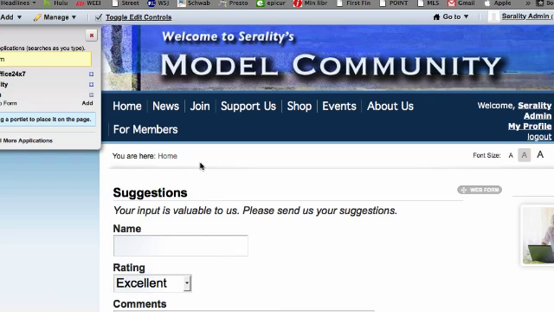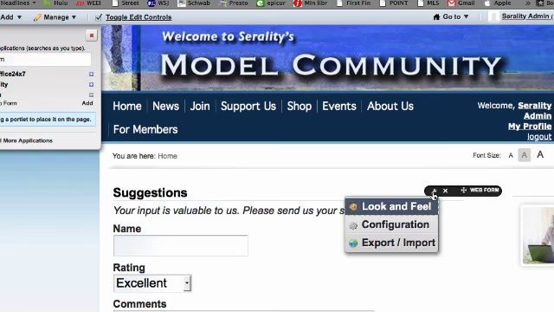The default setting for a web form is a suggestions form, but don't worry, you can customize these settings to reflect any type of web form you'd like. To edit the form, look for the wrench icon that appears when you run your mouse over the web form icon in the top right corner. Click to open its drop-down menu. Select Configuration.